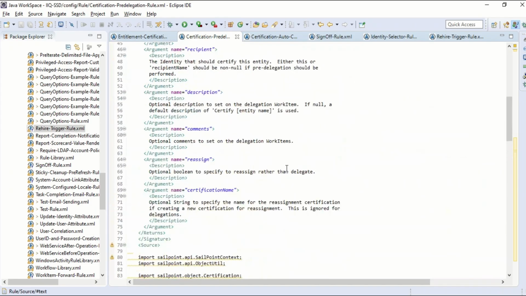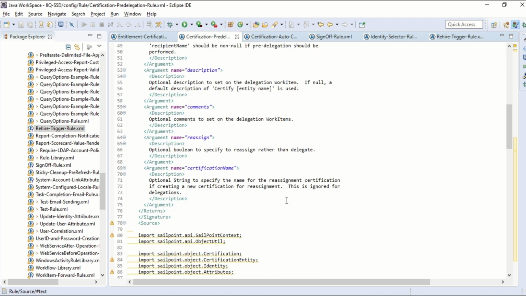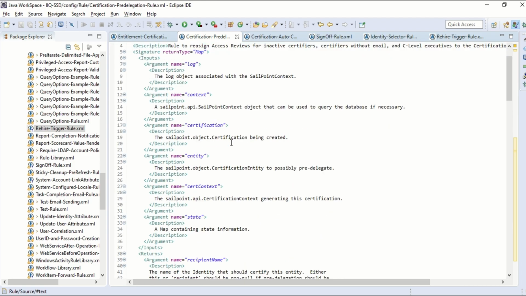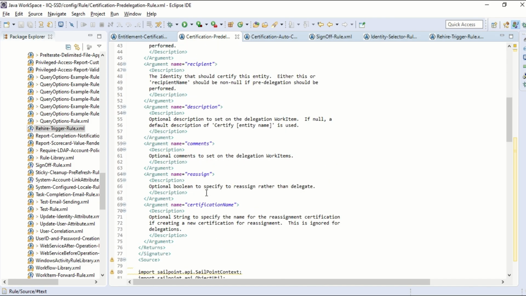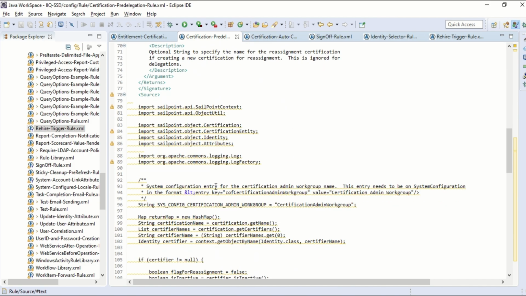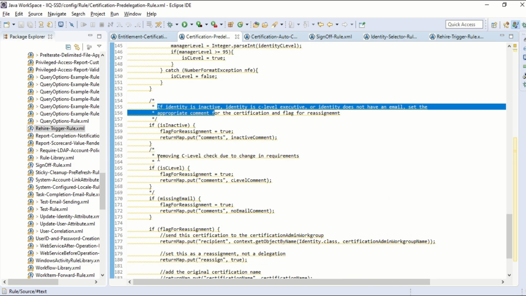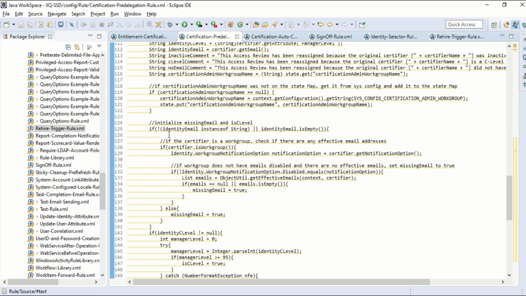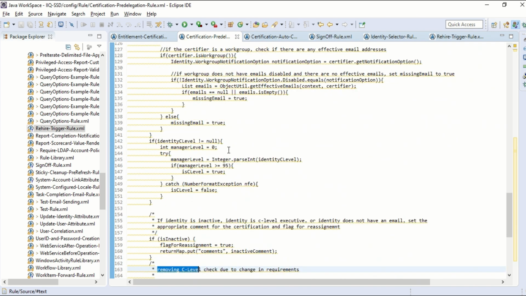Then the pre-delegation rule. Here again, we are delegating the certification item, the entity, to another owner. These are the inputs: state, entity, context, certification. The return will be recipient name, recipient description, comments, whether you are reassigning, and certification name. So here again, I have some conditions. If the identity is inactive, if it's a C level or higher level, and email is missing, then I will be delegating the certification to a work group.